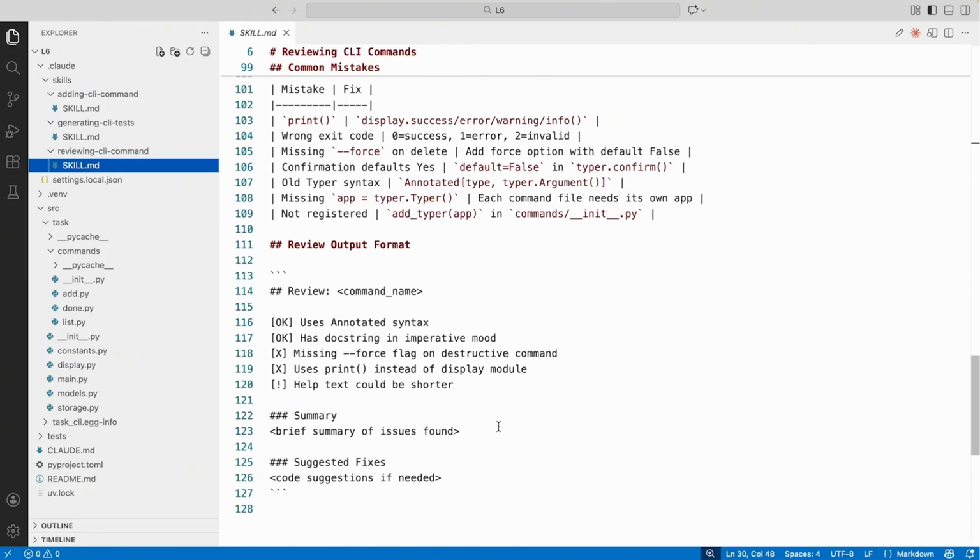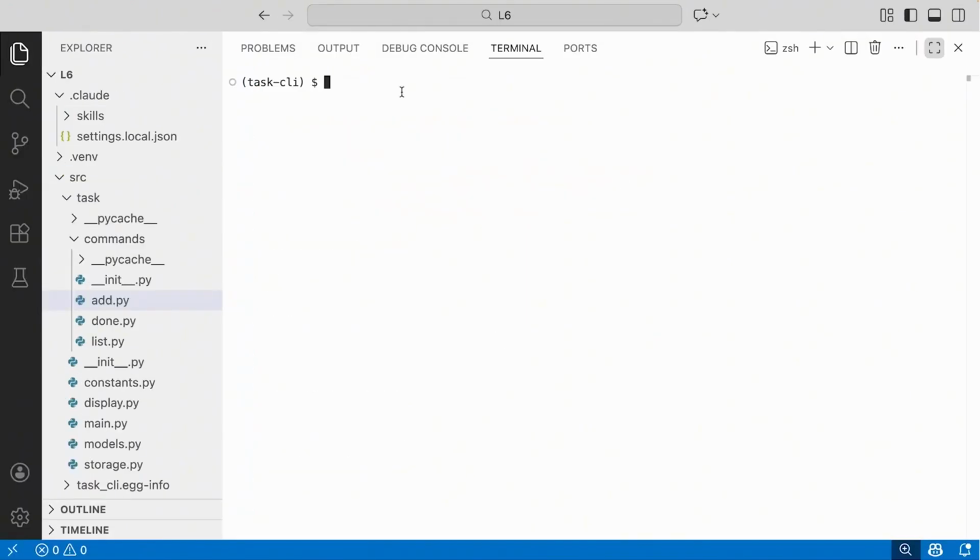With that in mind, let's start to put all of these skills together. The first thing we're going to do here is to add a new command that allows us to edit individual tasks. We're going to want to make sure we edit the title and priority and pass in an ID that is valid. Now let's hop into Claude Code and use these skills.